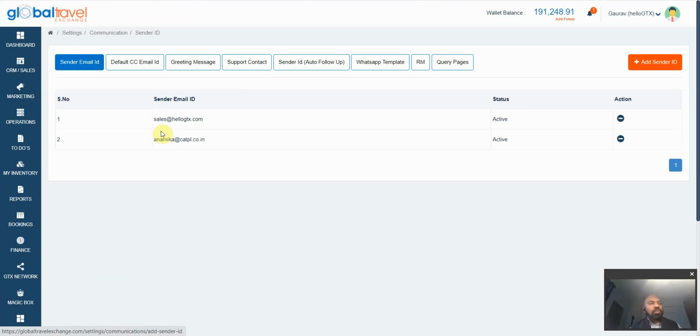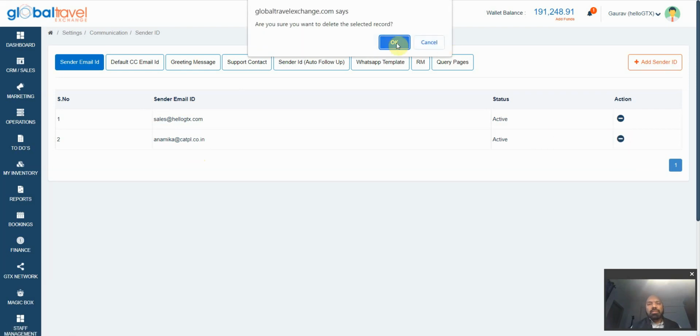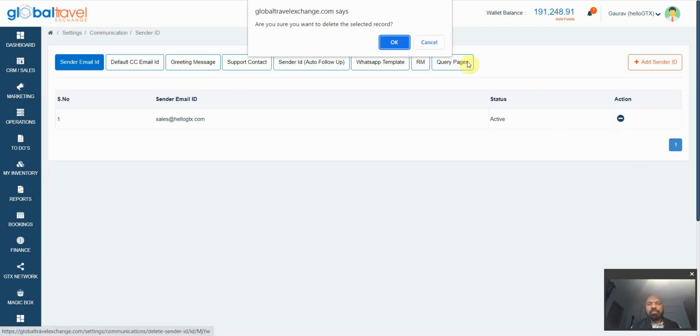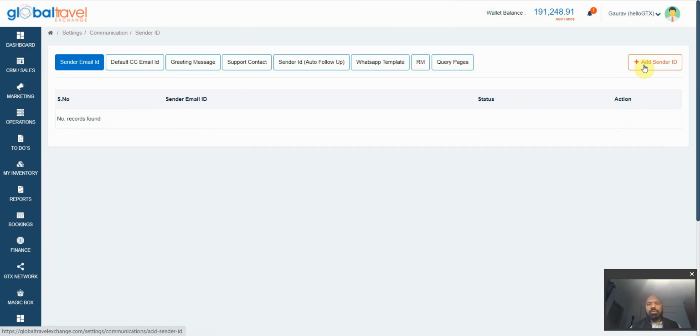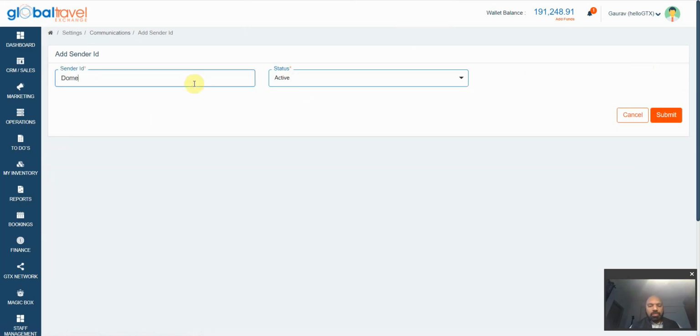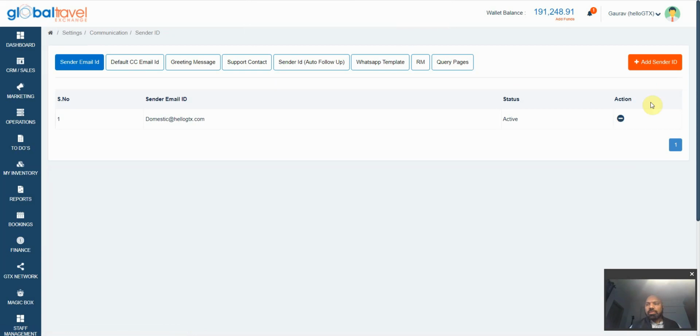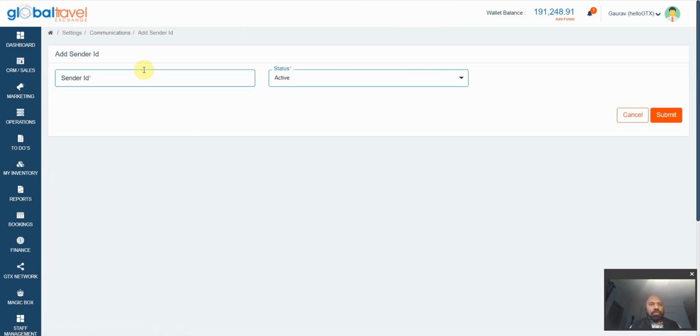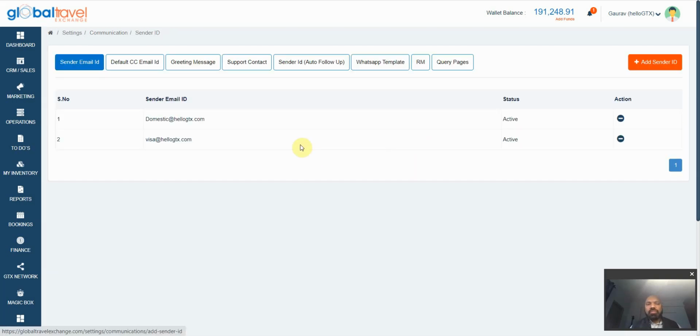Many of the times, we try to send emails to our clients from a single common email ID. So you can mention those common email IDs. Like you can have domestic at hellogtx.com or your company name.com. You can have visa at, so that all visa quotations go from this email ID. Holiday should come from a different ID.